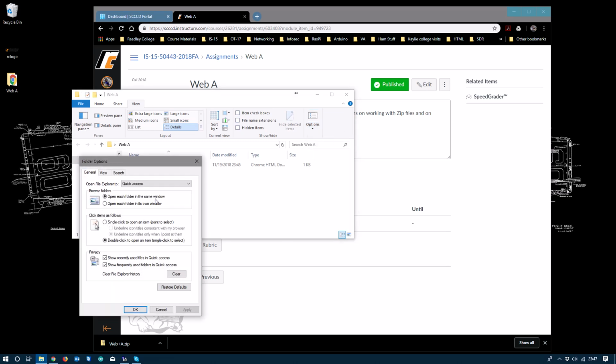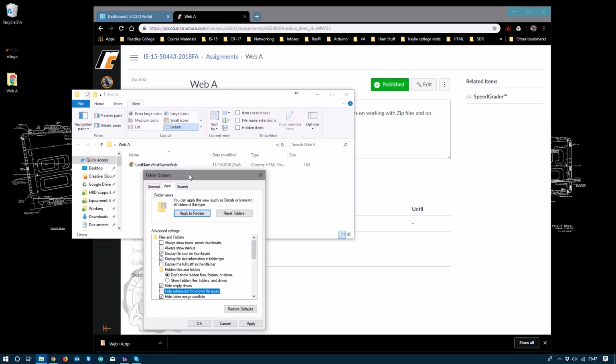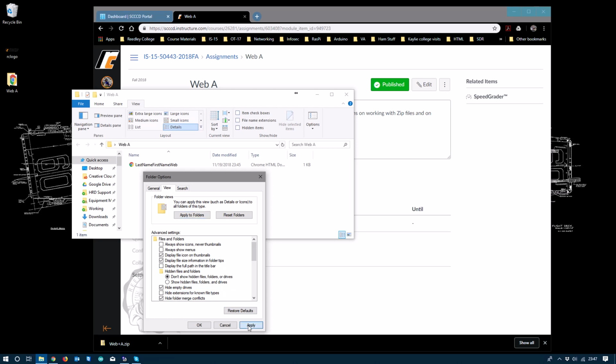So when I click that, I come up to the View tab, and now I have a few options over here. I've got files and folders, and all these different check boxes and radio buttons down here. I want to look for the checkbox that says hide extensions for known file types. I don't want to hide any extensions, so I'm going to uncheck that box. And if you notice, when I click the apply button, almost immediately .html pops up.